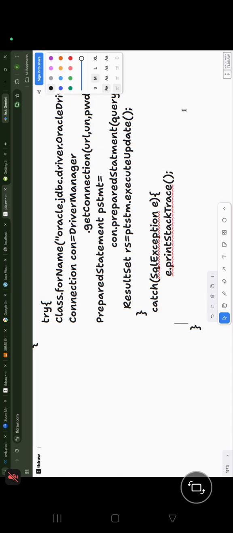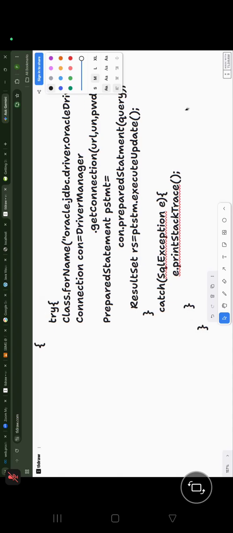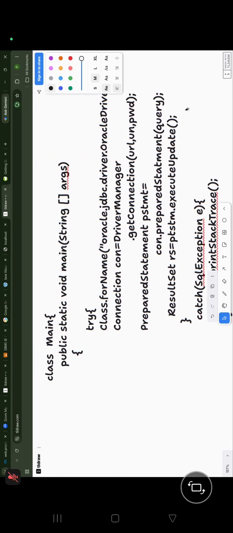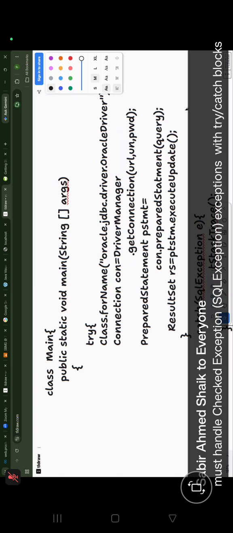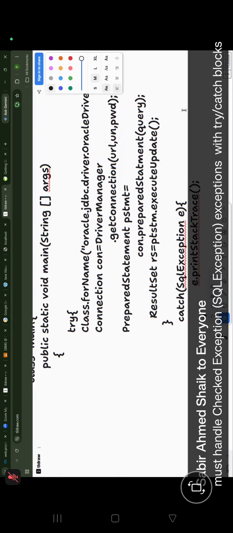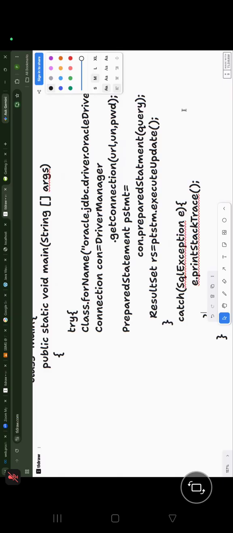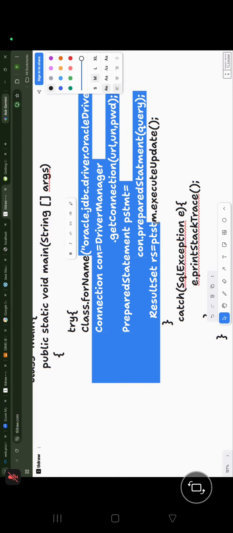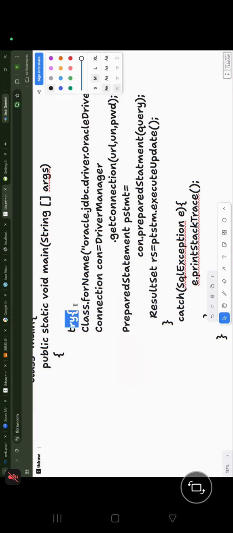Now tell me, will our code work or not? Obviously it will work. Why will it work? Because all these are throwing which exception, guys? Checked exception. And we have written a try and catch block for handling the exception, right? Okay, now hold on guys.